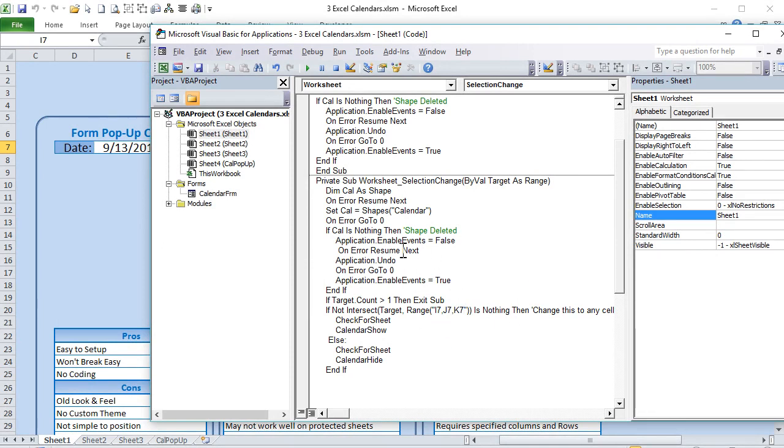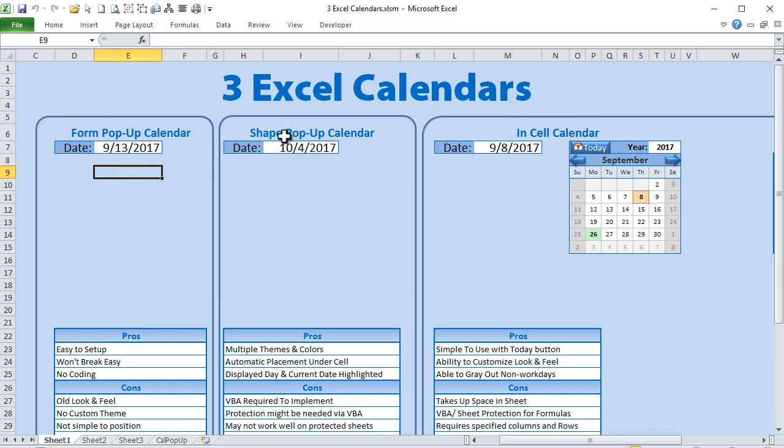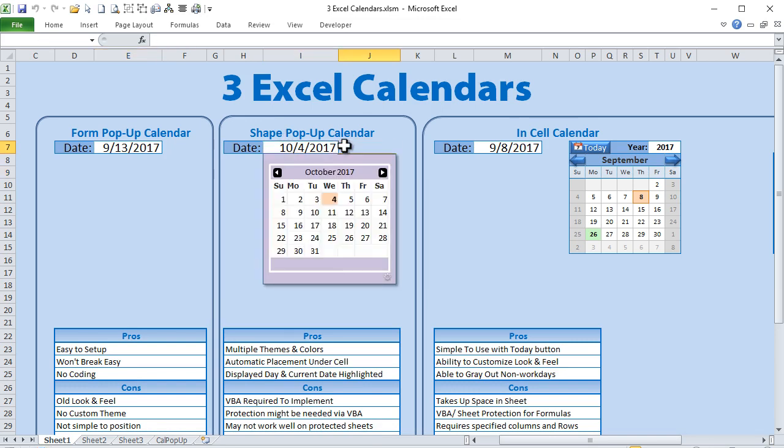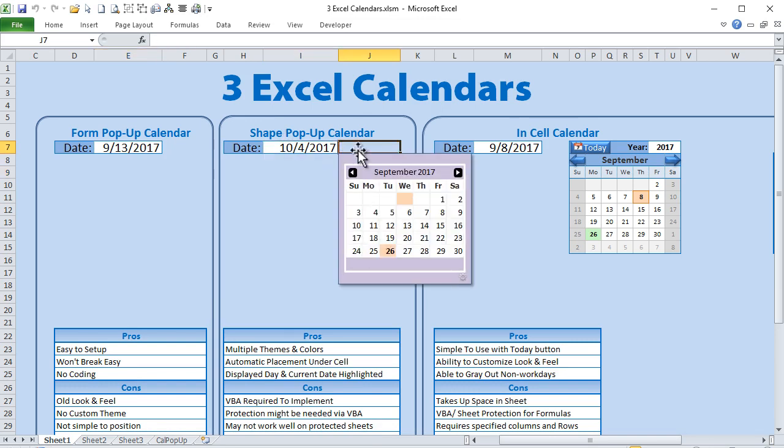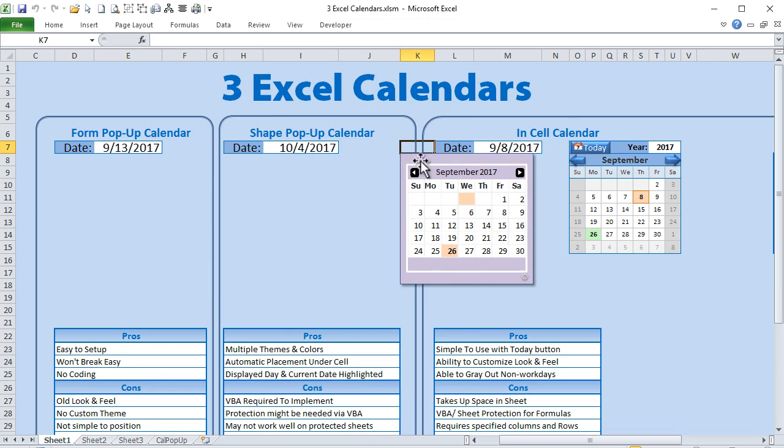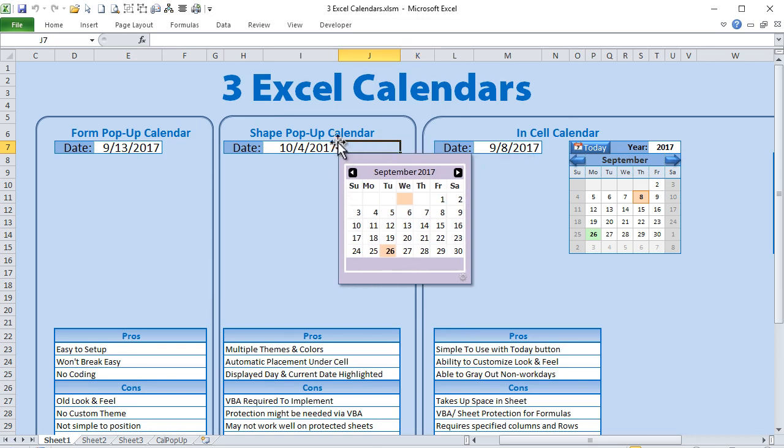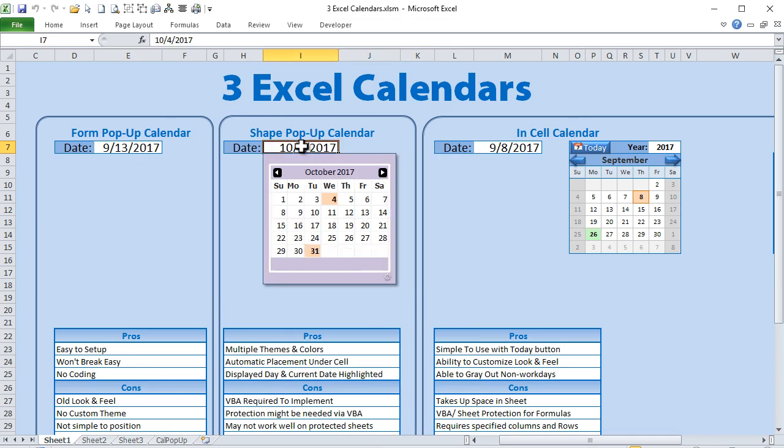So let's keep it at that. Let's see what that looks like, even though it's not really. So we have J7 is going to appear, and even if you see how we've included other ones, it's going to always appear right below the cell, which is nice. Whereas the form-based, we don't have that ability.